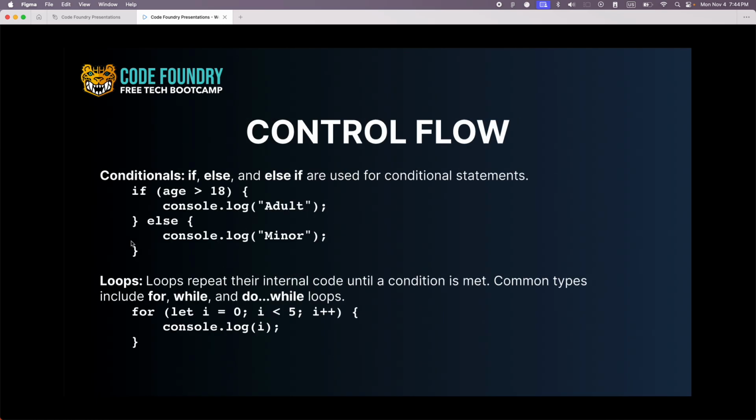We also have control flow with conditionals. For example, here is an if statement, which checks if the age variable is greater than 18, and else it'll default to minor if it's not. Conditionals are with if, else, and else if.